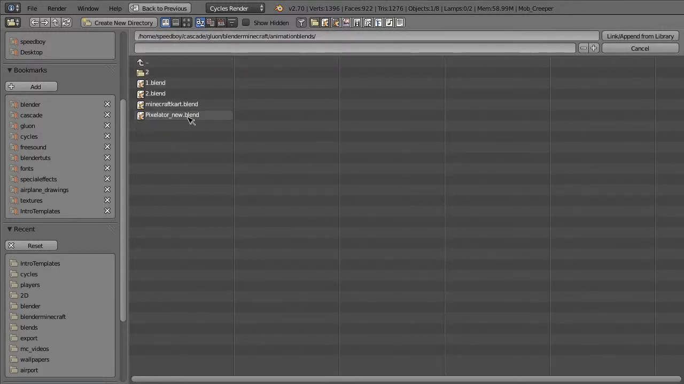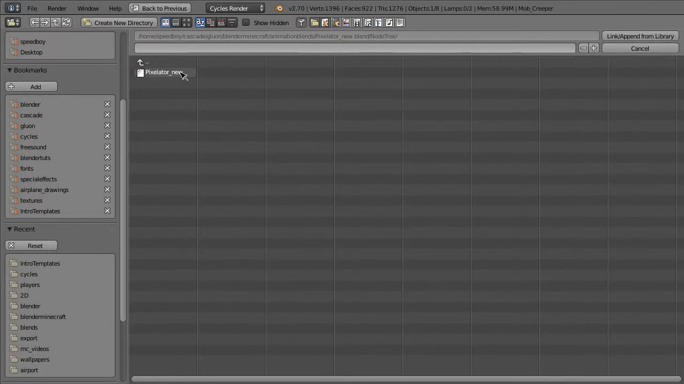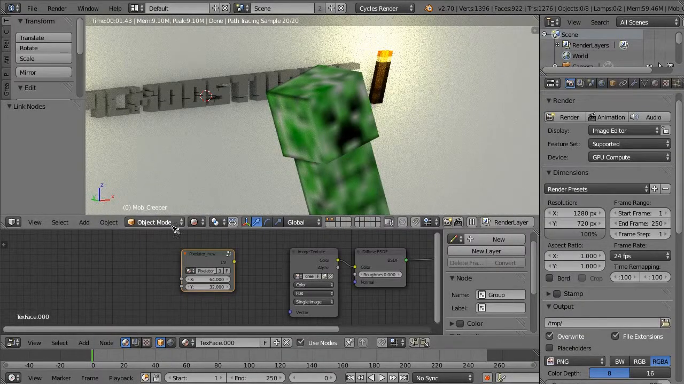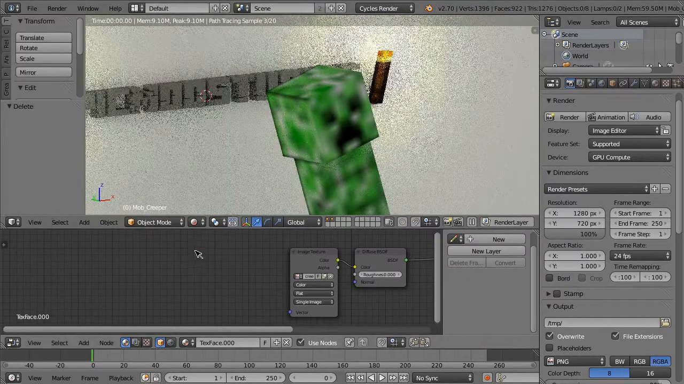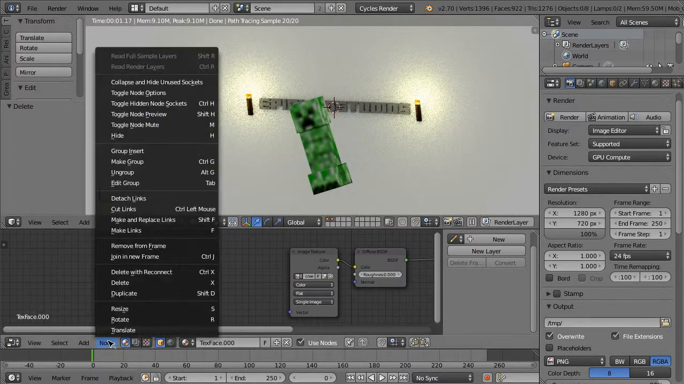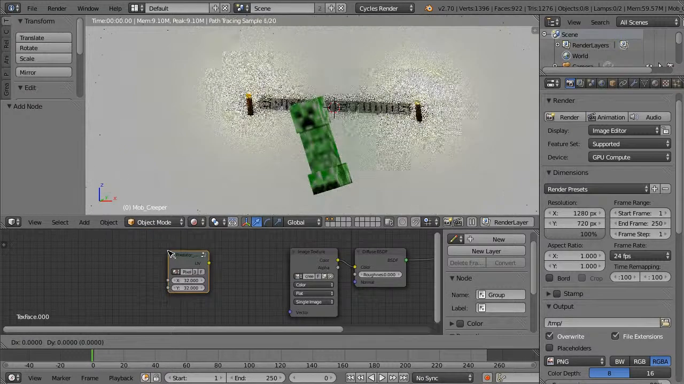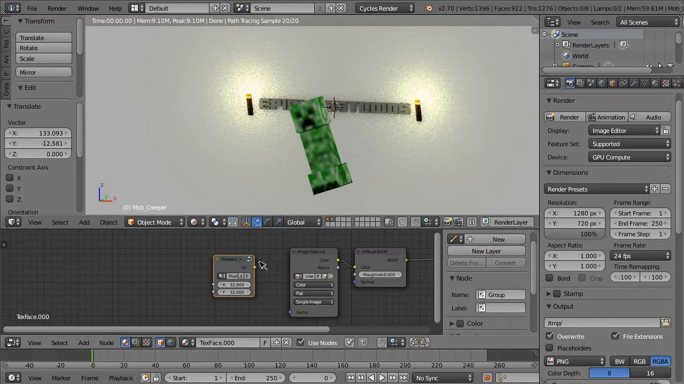You're going to left click on that. Then you'll see this. Then you're going to go to Node Tree, and you should see Pixelator new. You click on that and hit Link/Append from Library. So now you have it. You might not be able to see it, and you might say, well, okay, this doesn't work. Well, you're going to go to Add, then Group, and Pixelator new. And just plonk it wherever you want.